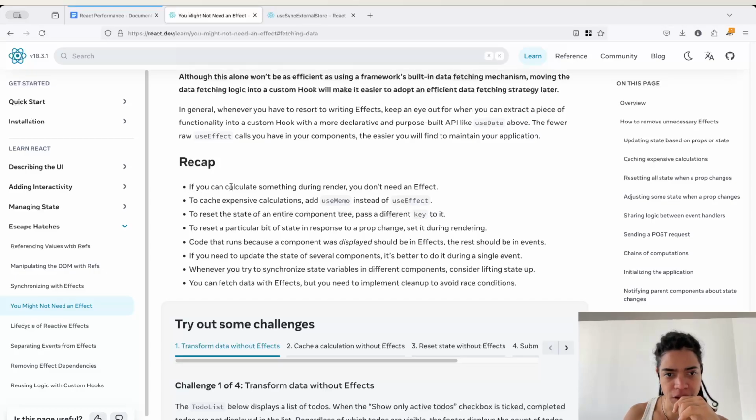Recap. If you can calculate something during rendering, you don't need an effect. To cache an expensive calculation, use useMemo instead of useEffect. To reset the state of an entire component tree, pass a different key to it. To reset a particular bit of state in response to a prop change, set it during rendering.